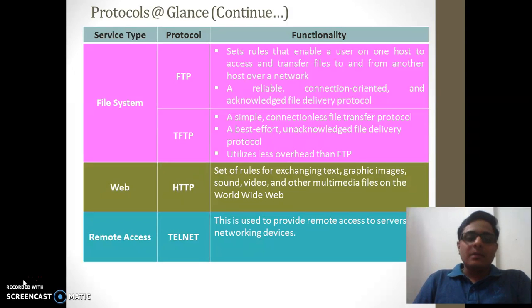Another service provided is the web service, and for the web service the protocol used is HTTP, which stands for Hypertext Transfer Protocol. It's a set of rules for exchanging text, graphics, sound, video and other multimedia files over the World Wide Web. Whatever web pages we see nowadays on the World Wide Web, all those pages are displayed in the user's browser using the HTTP protocol.